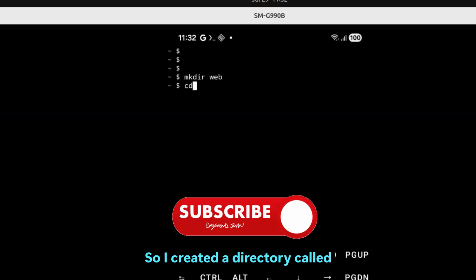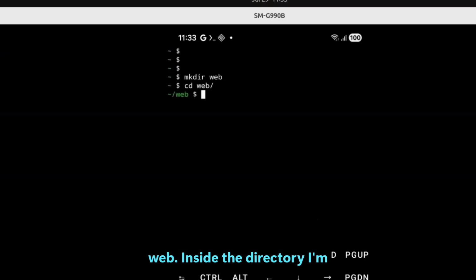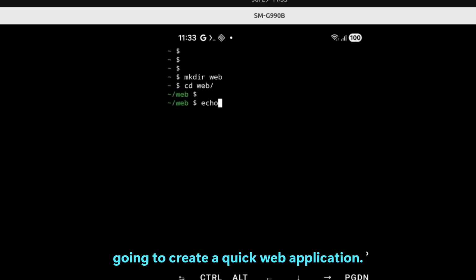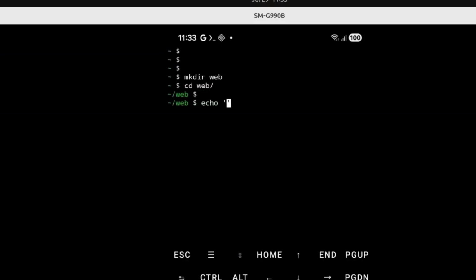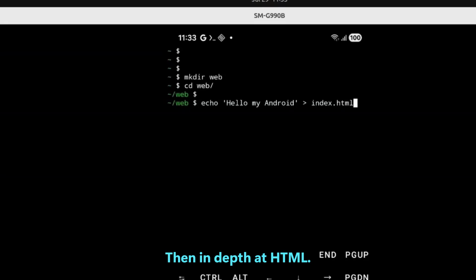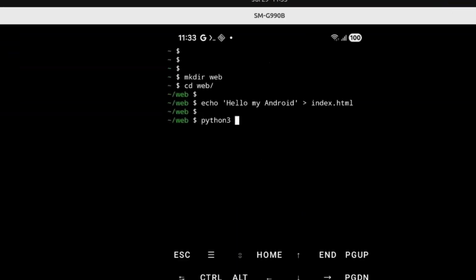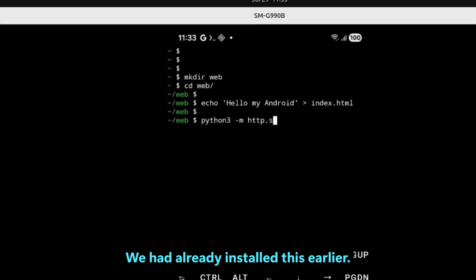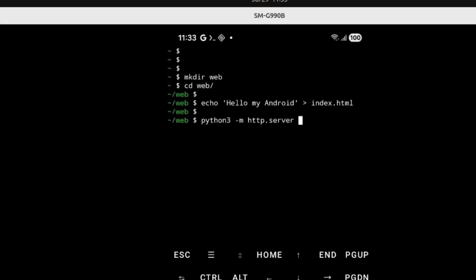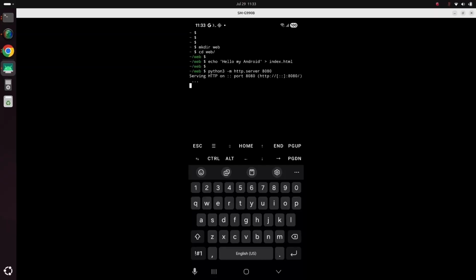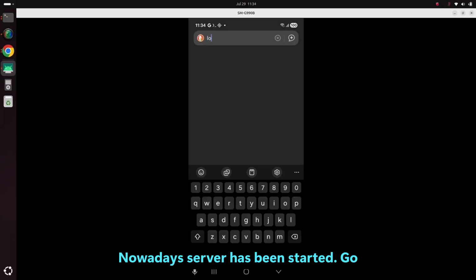So I created a directory called web. Inside the directory, I'm going to create a quick web application. The web application, we called it Hello My Android. Then index.html. Now let us start the server. We had already installed this earlier. Now the server has been started.